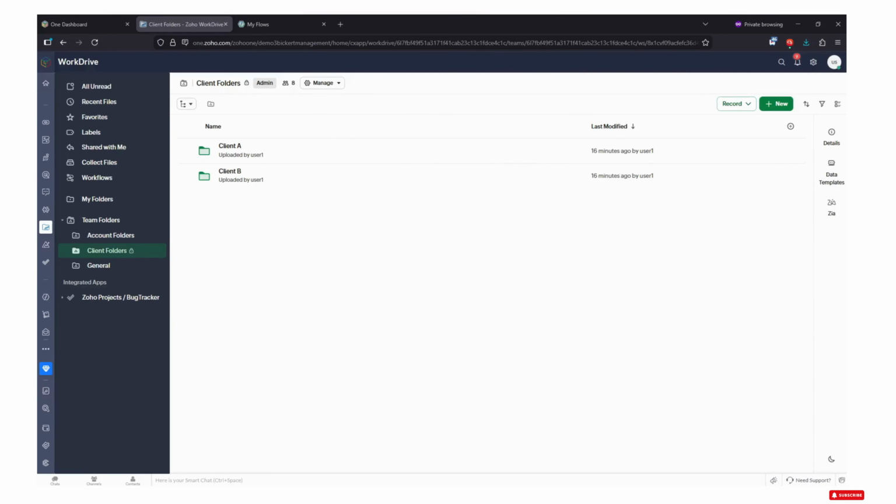Hi there, in this video I'll be showing you how you can have OCR text extracted from a PDF file, have that text summarized using Zia AI, and then have that emailed to you.